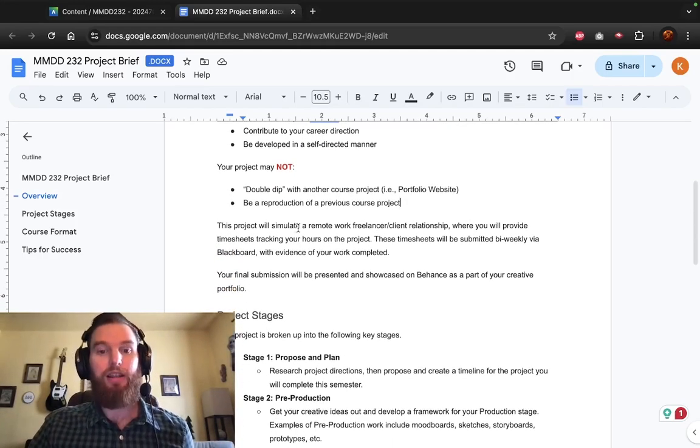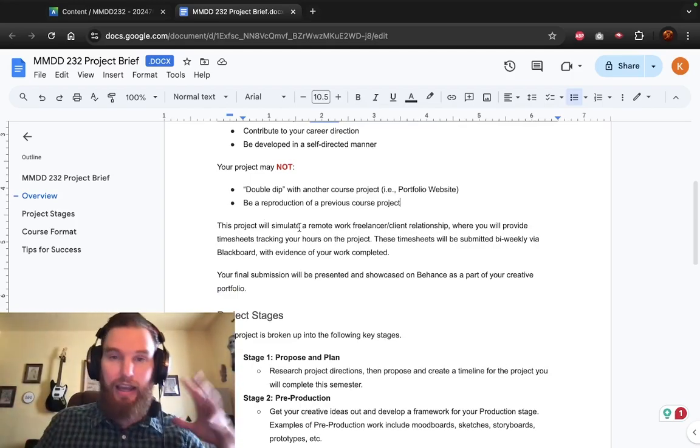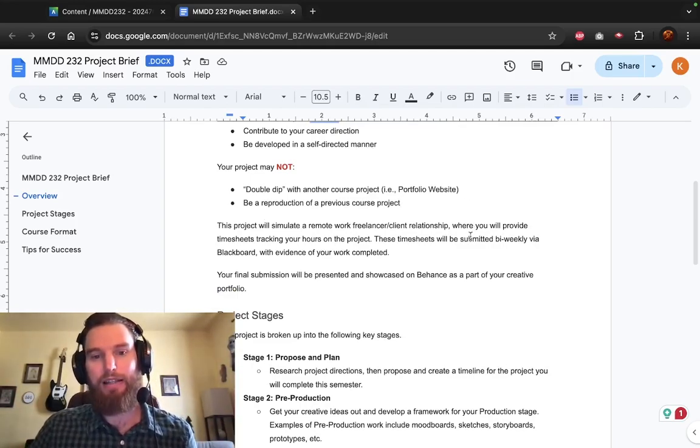This project will simulate a remote work freelancer-client relationship where you will provide timesheets tracking your hours on the project.